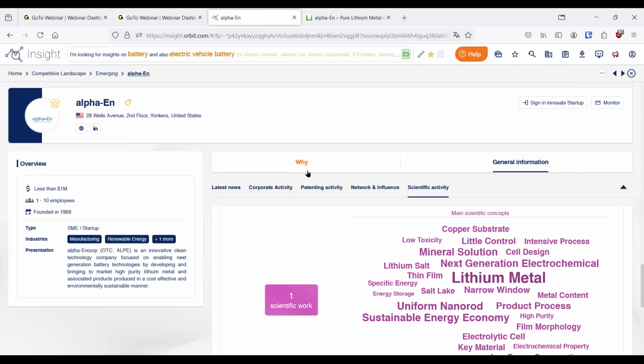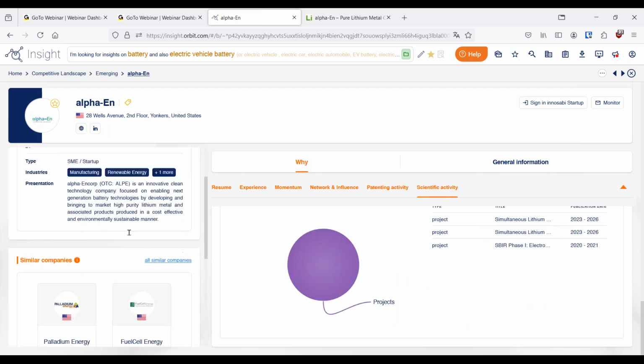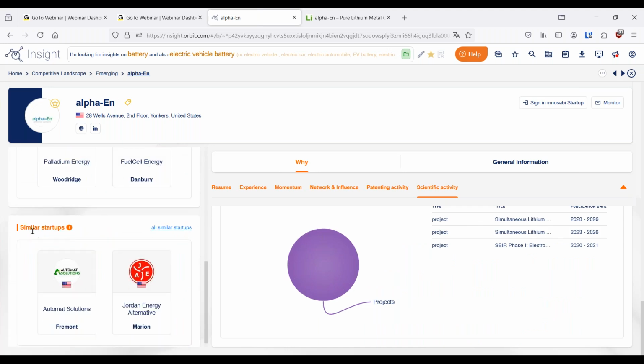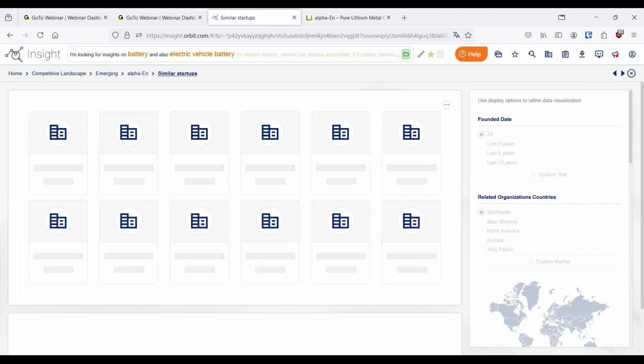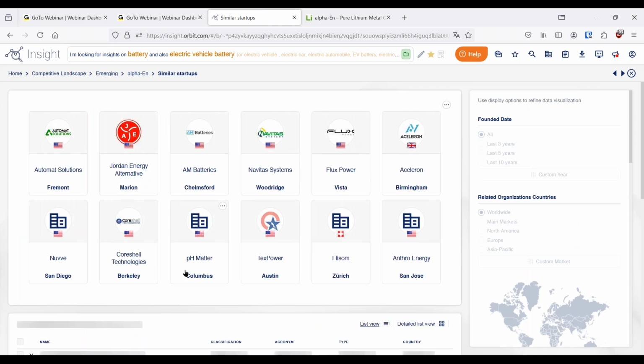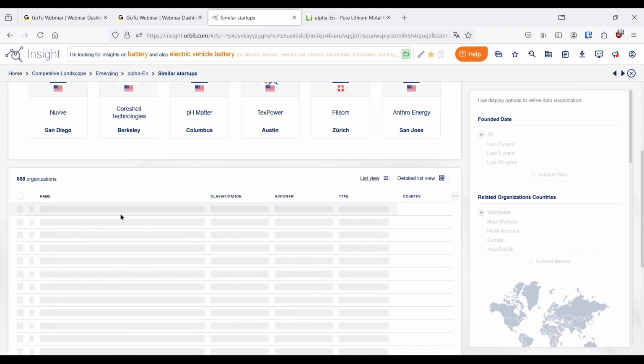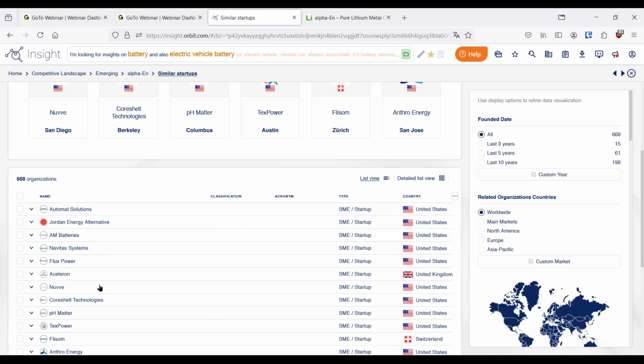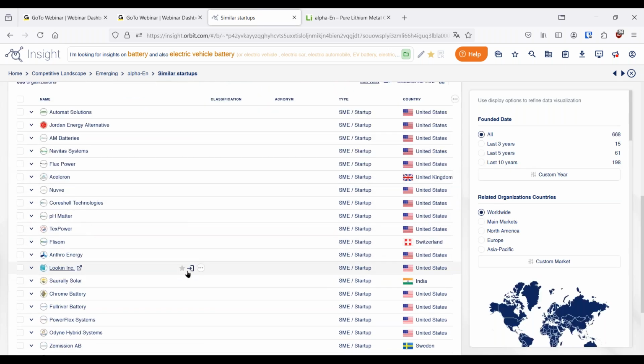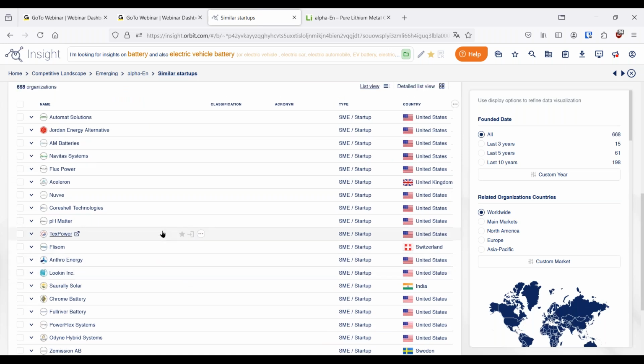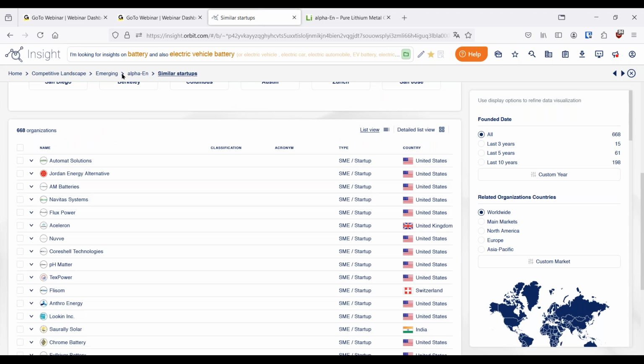If you think this startup is interesting, we provide suggestions of similar startups on the left side. So you can click on all similar startups here. And then you can proceed the same way, export the profile of each startup to see what they do and if it is interesting regarding your topic.